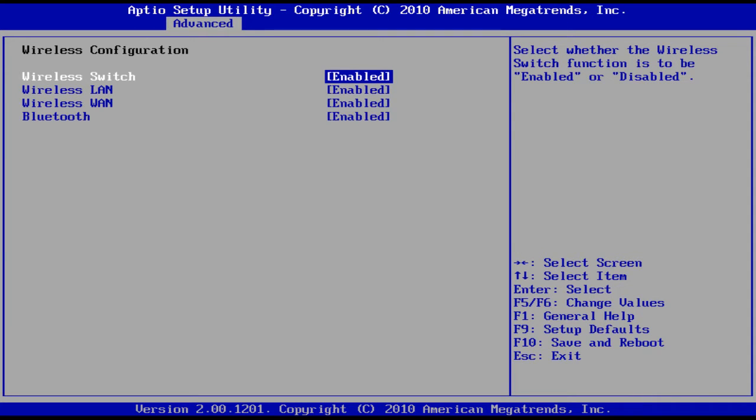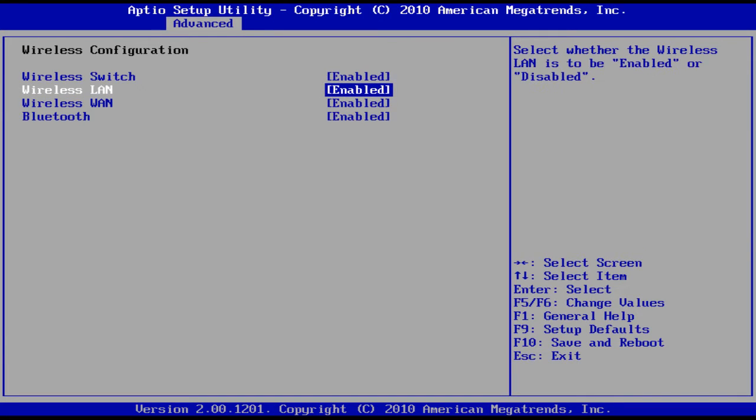If you want the wireless LAN, which allows you to connect to regular Wi-Fi connections, enabled, you just make sure that it's enabled here. The wireless WAN is for your mobile broadband card. If you have a mobile broadband card, whether it's a Gobi 2000, a Sierra Wireless card, or whatever card you happen to have, you want to make sure that it's enabled here.